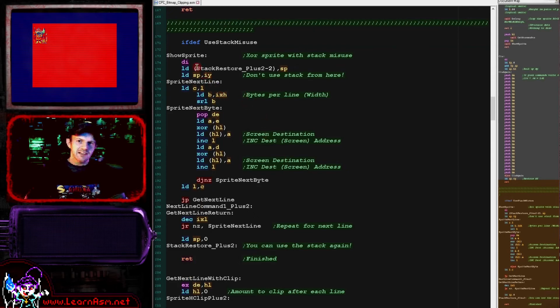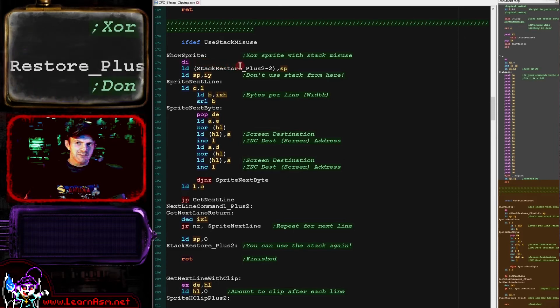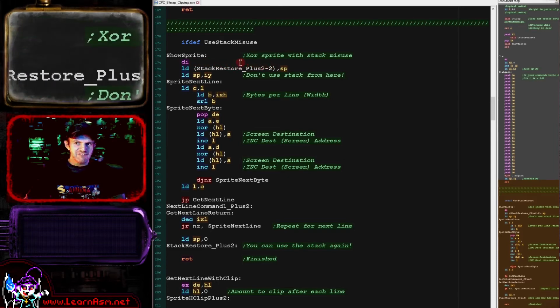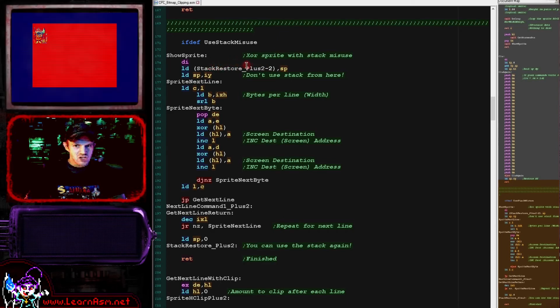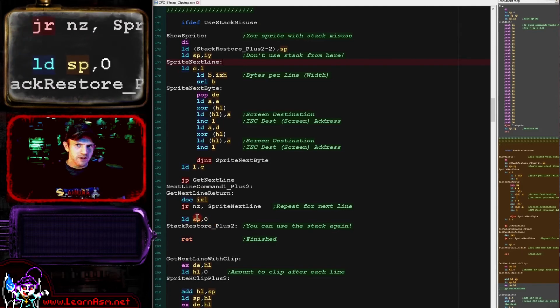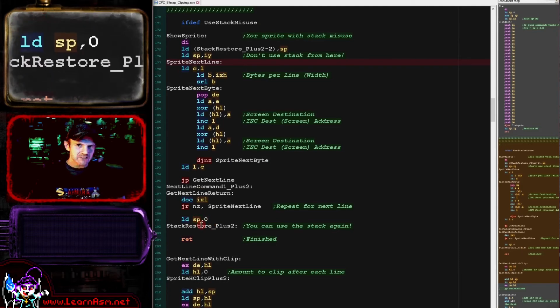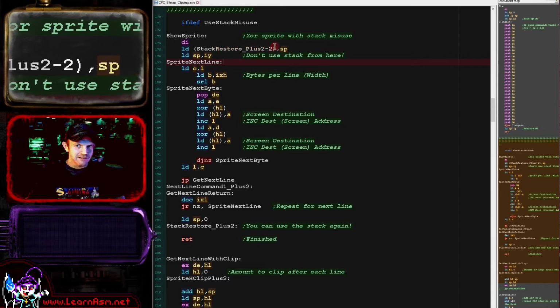Now we're doing things a bit differently here. Rather than using IY for our value here, we're loading the stack restore value, the correct value for the stack, via self-modifying code. So we're storing it using this calculation here, and this is being restored down here. So this 0 that we're loading into the stack pointer here, when this command actually executes, will be the correct value for the original stack as calculated by this line here.